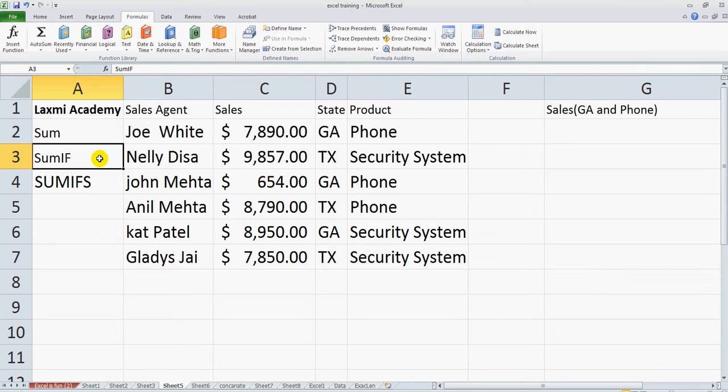SUMIF will add the given values depending on the criteria you specify. SUMIFS will also add the total values in a given range of cells depending on the criteria you specify, but in SUMIFS you can specify more than one criteria, whereas in SUMIF you can specify only one criteria. So let's go ahead and see how to use it.